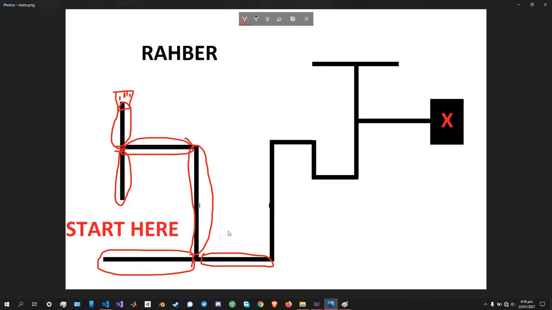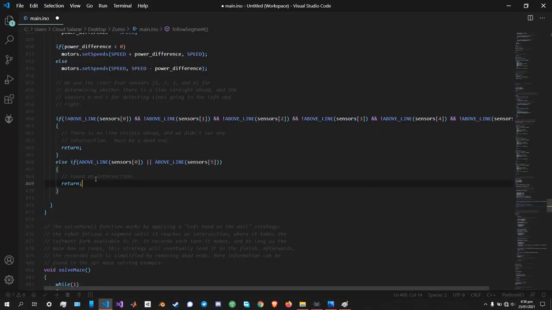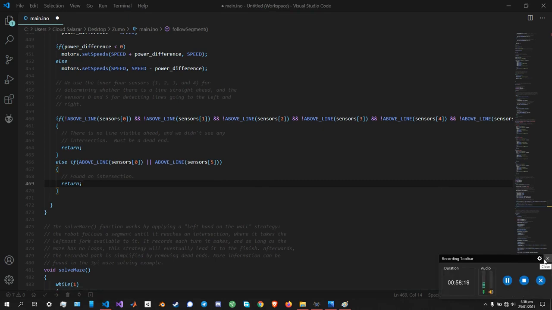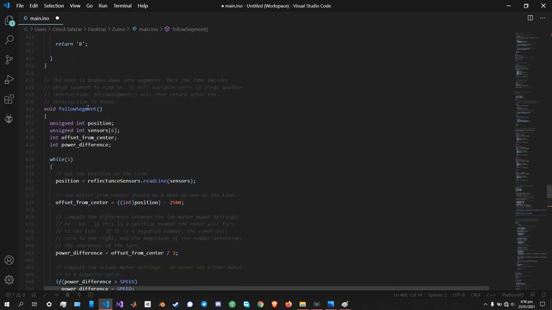Let's say the robot is here. Let me erase all this segment stuff. Let's say the robot reaches this intersection here. There is going to be a line under the left sensor. So if there is a line under the left sensor, or under the right sensor, the function is going to terminate as well, because it will have found an intersection. So that's why it's stopping. The segment will have ended and the robot will stop.